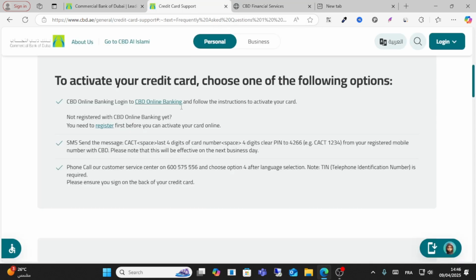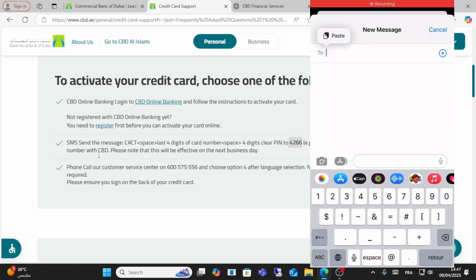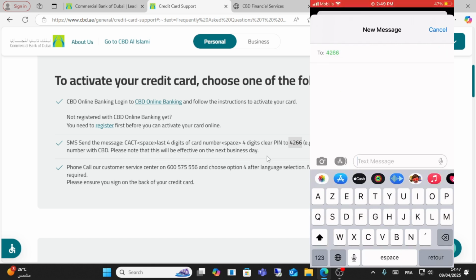After that guys, you need to register before activating the credit card and then send SMS: space, last 4 digit of card number, and space, 4 digit clear pin to this one, 4266, and from here register mobile number with CBD, and please note that it will be effective for next business day.